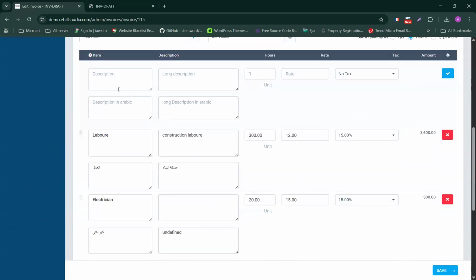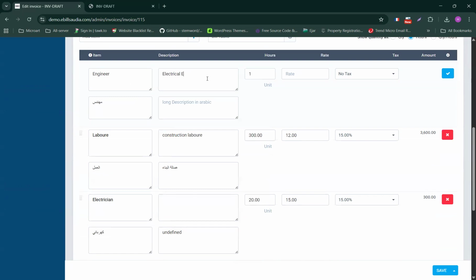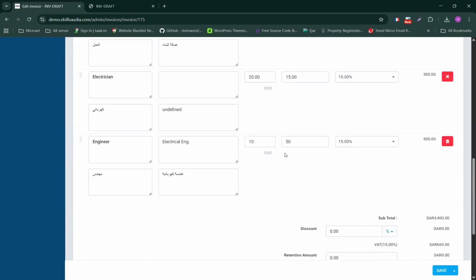I'm going to add a new item. Suppose I have one engineer. Engineer supplied, electrical. I supplied an electrical engineer for 10 hours at a rate of 50 riyal per hour. And this is the VAT I added. So now we have added everything and checked.